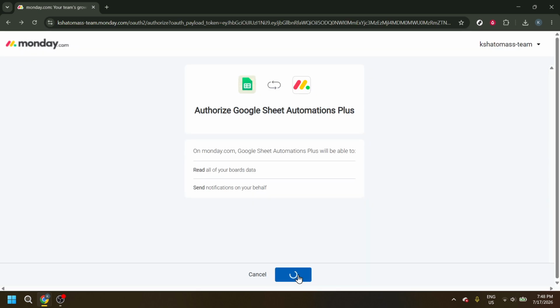As a quick tip, it's a good idea to confirm you are working on the correct board before installing any integration, especially if you manage multiple projects. That can save time and help avoid setting things up in the wrong place.